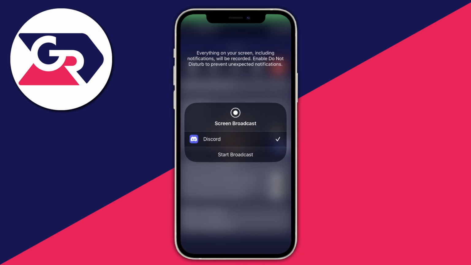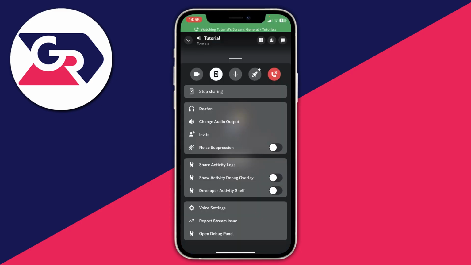Then after clicking that button there, it's going to say screen broadcast and Discord is going to be selected. And then all you need to do is go and tap on start broadcast like so. And then there's going to be a countdown and then you're going to be broadcasting just like this. And then close off of that just by tapping off it. And then as you can see at the top, it says watching tutorial stream.